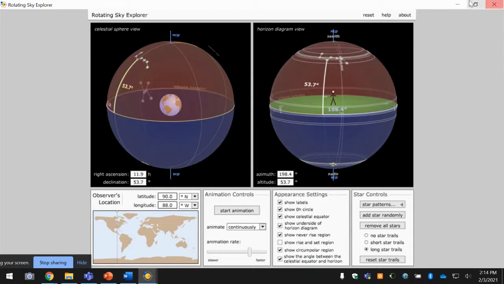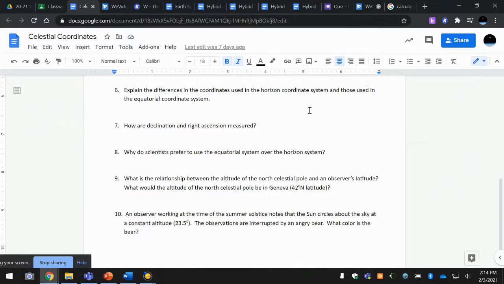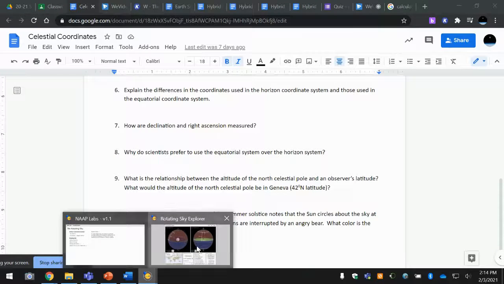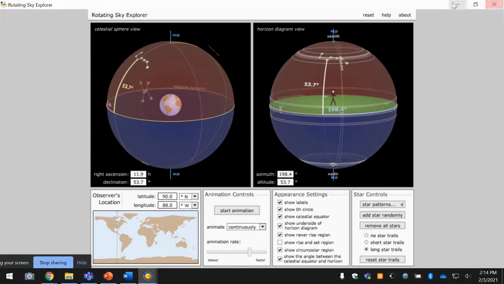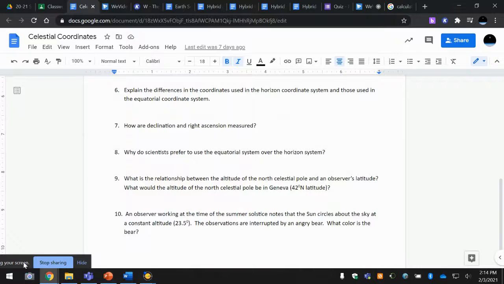All right, so kind of trippy, right? All right, so hopefully that helped you with the 2 homeworks for this week and understanding things moving in motion a little bit. I put out a little video to show how to download these NAAP labs and this Sky Explorer business. So you can take a look at that with that assignment.